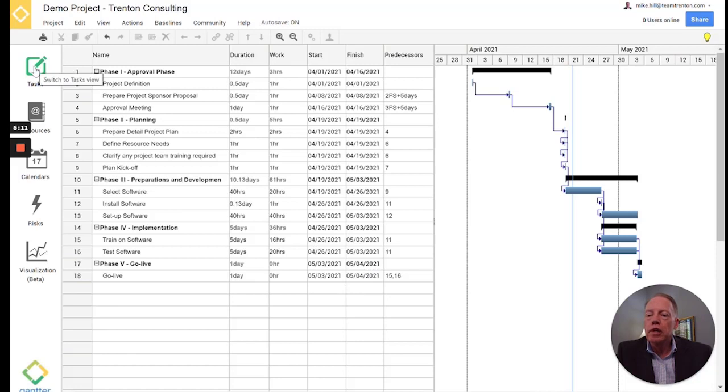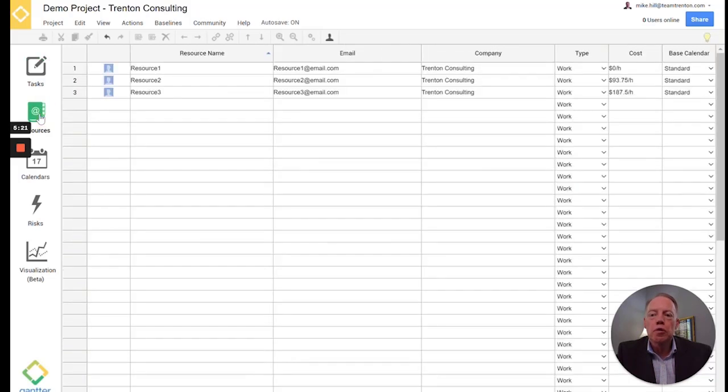And then over in this column to the left, Gantt gives us various views of our project plan. This is the task view. We also have a resource view, all of the resources in our project, their email, company, whether it's a person resource or maybe it's a consumable resource like tools, how much they're going to cost and what calendar they use. Most of us use an 8 to 5 calendar, but you may be a hospital that works 24/7.